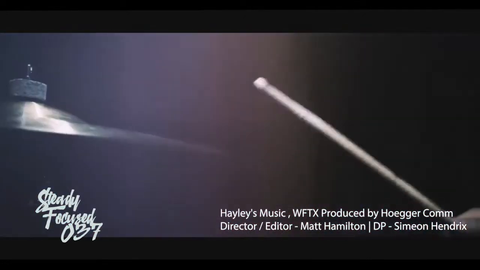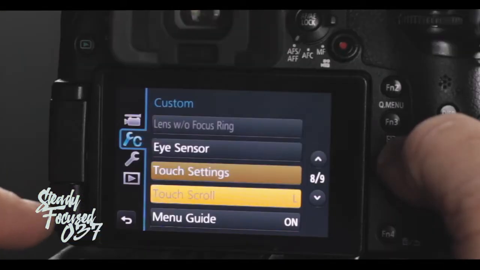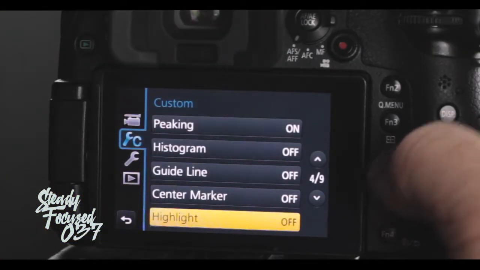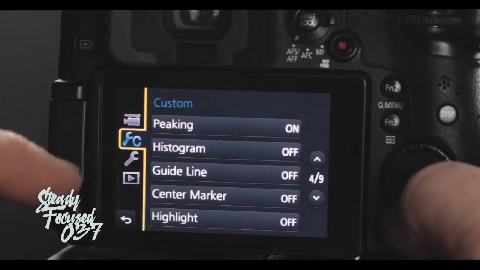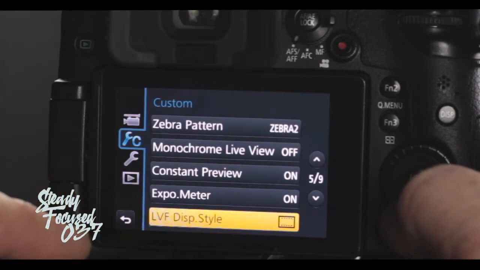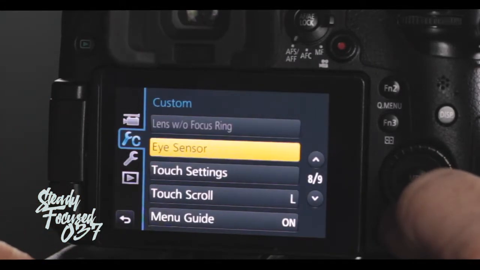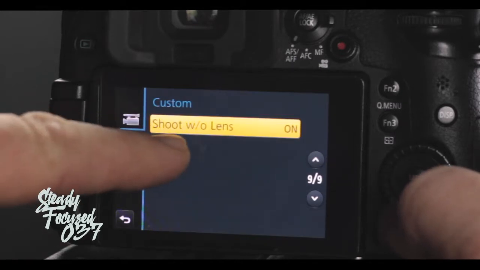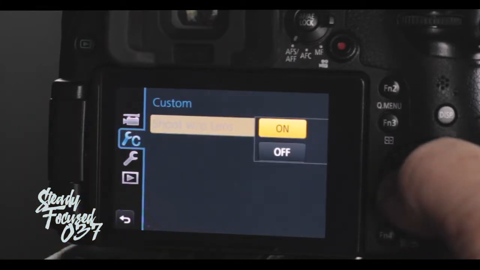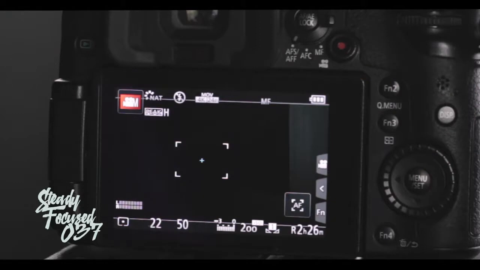I've got the Panasonic GH4 right here. This is my lens, and I've just taken it off. If you do have the Panasonic GH4, you're going to want to go into your menu and then go down into the custom bar, and you want to turn it to shoot without lens on. Otherwise, it won't capture an image at all. If you have a T3i or a Canon or something like that, it'll be different. Just make sure that your camera is able to shoot with a lens off.